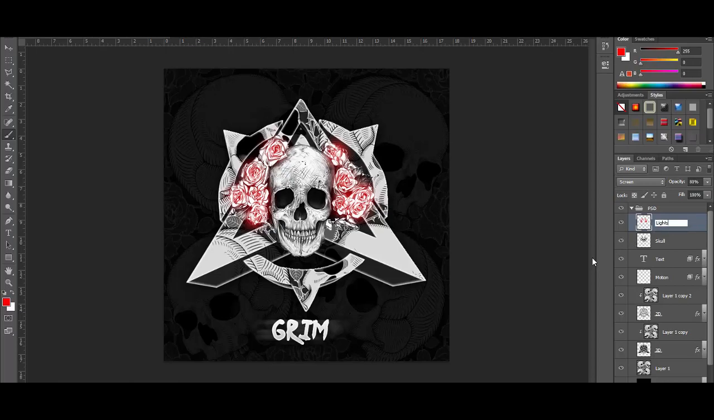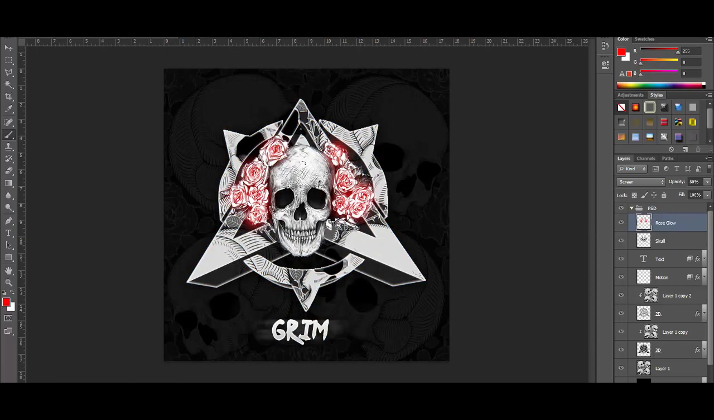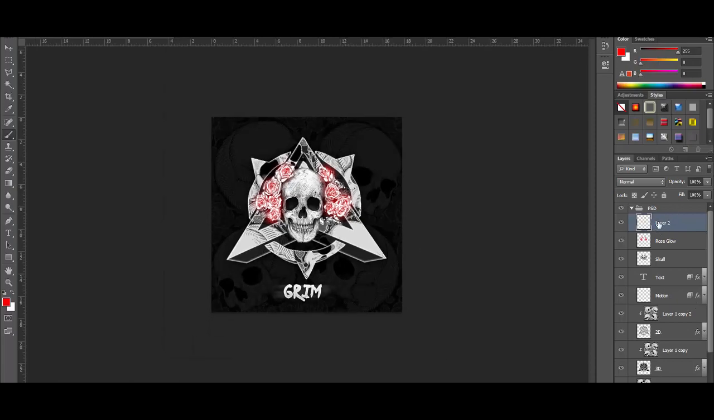Put that on. Actually, you can put this on rose glow. Alright, once we do that, guys, the next step is we're basically almost done. The only thing that I really did add was another light to the top of this. So let's go ahead and add another light.